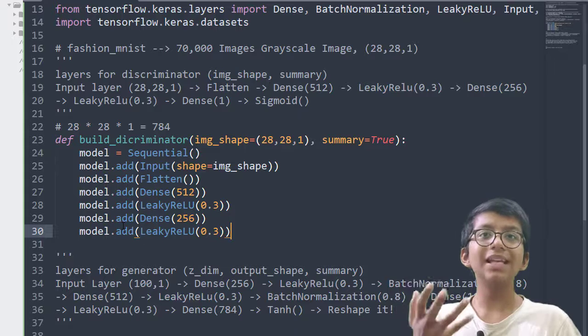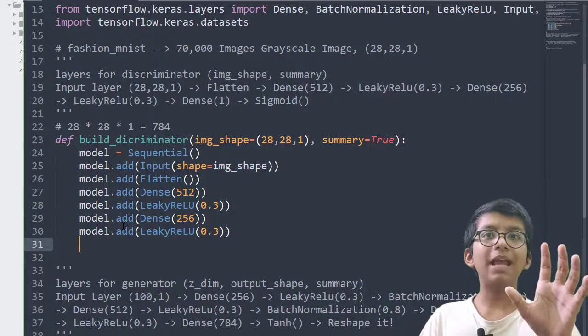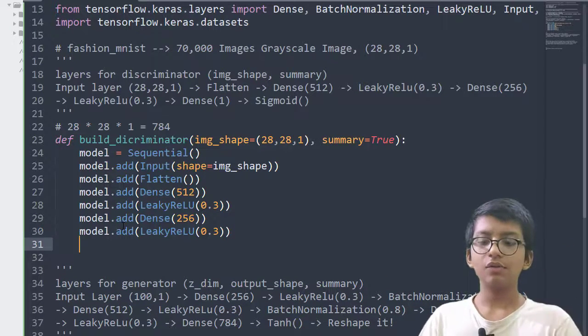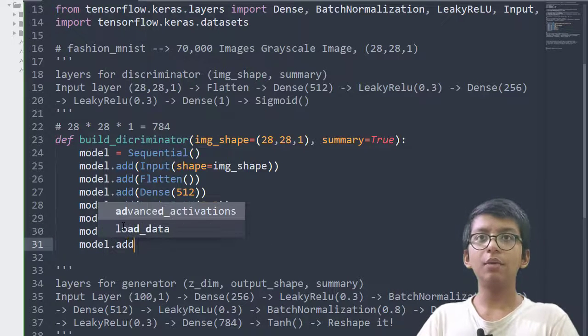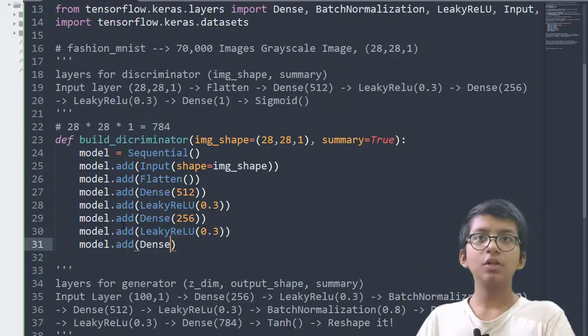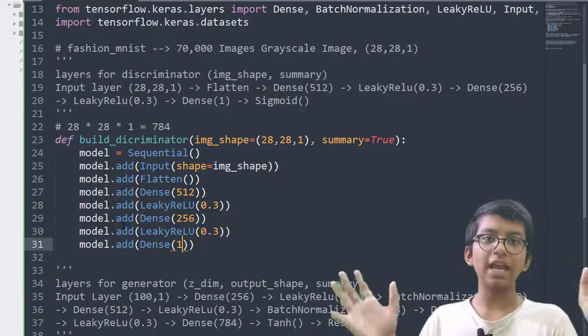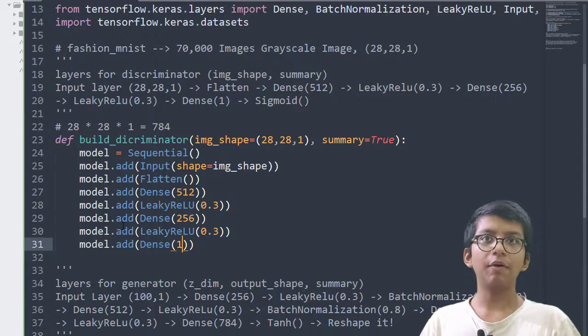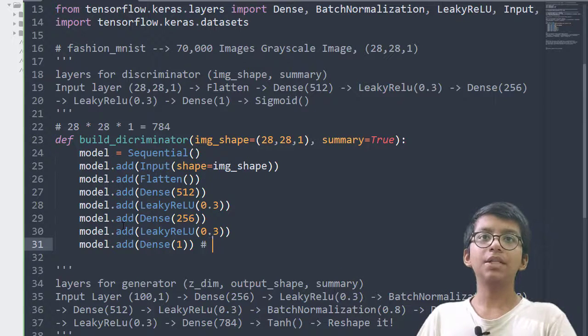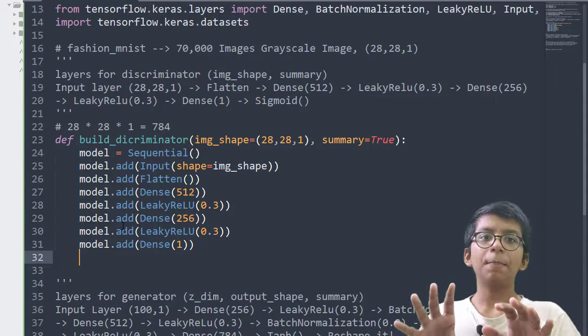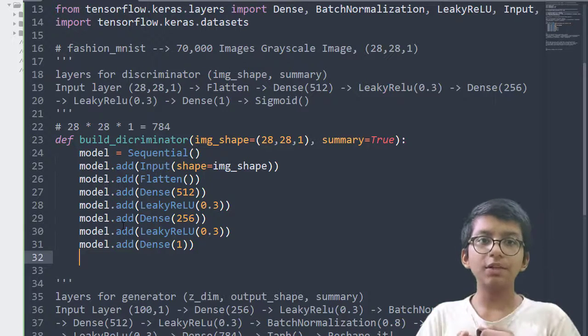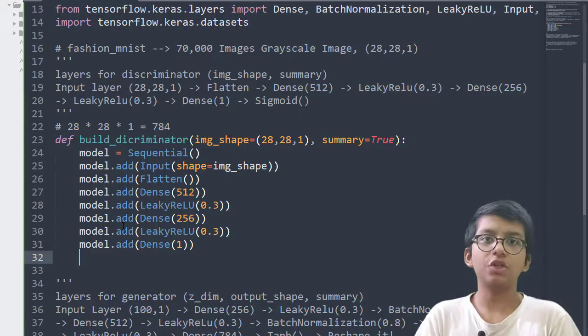Now what we can do, our output will be either real or fake. So it will be only one layer, with only one output. A single node is okay for making predictions in GANs. So this is just a 1. This will give either 0 or 1, the decision whether a particular image is real or fake, or we can say the probability whether a particular image is real or fake.